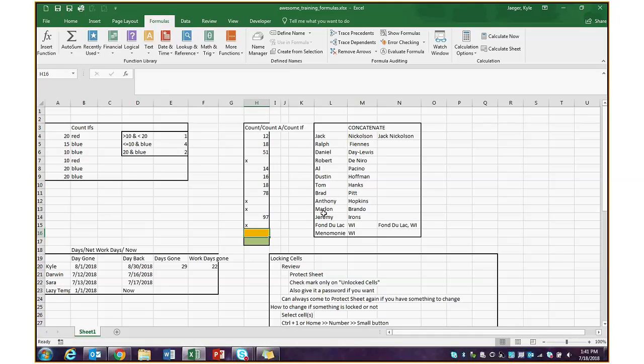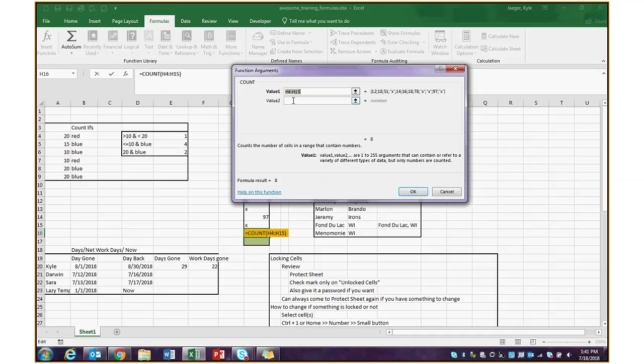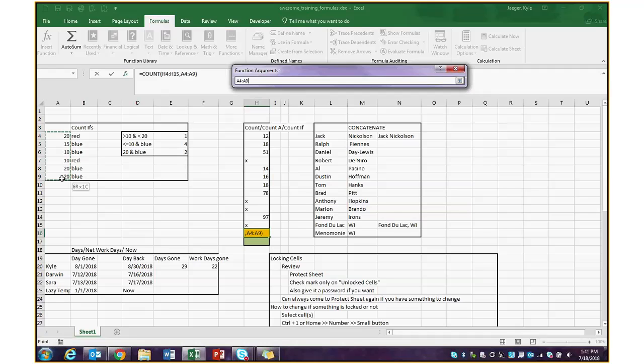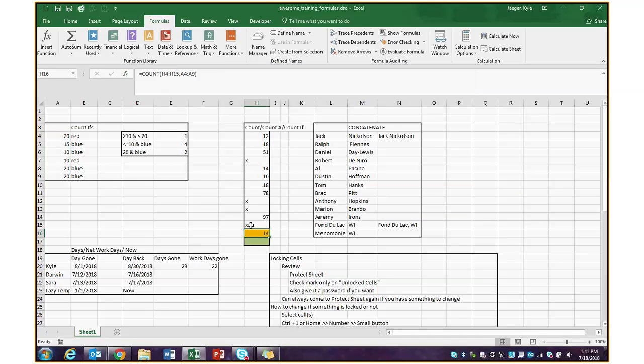But if you need it for a function, the parameters for that are literally just where it is, and you can have as many as you want. So if I went back into here and selected value 2 and did these, it would also add those to it as well. But we're going to leave it at this. Now, obviously, this said 12 over here before, but it's showing 8. That's because count only shows numbers, but not these x's that I put in here.